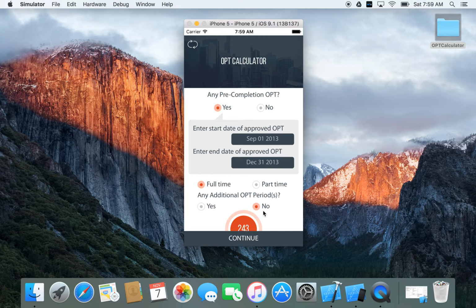You can see down here that the OPT calculator has started to deduct the number of days from 365. However, this instance was at a part-time capacity of 20 hours or less per week. So you can toggle between full-time and part-time. If you toggle over to part-time, you see that you gain back some OPT time towards the 365 days. That's because any work done pre-completion at part-time is only deducted in half.